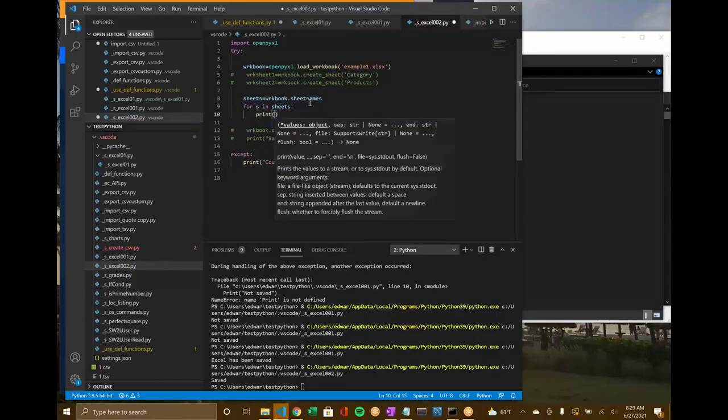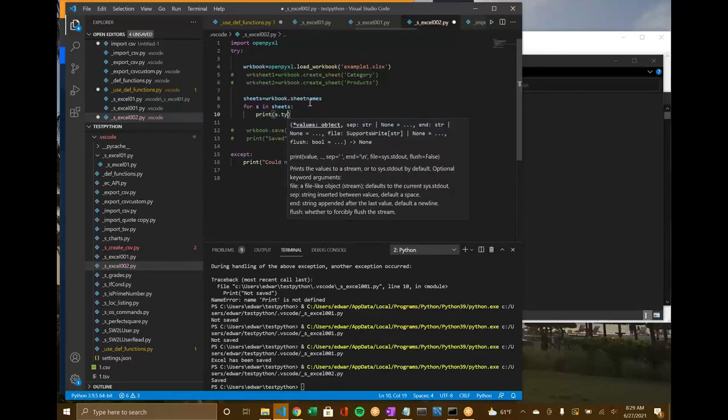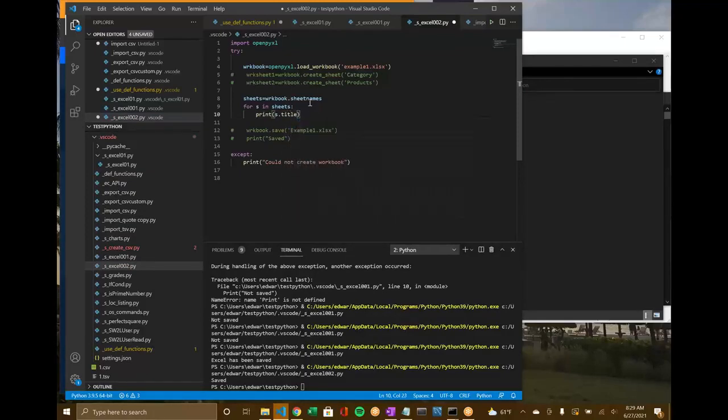In the brackets say s.title. Just type title. With that we can actually print it. Now just try to run this piece of code. That should print all the sheet names at the command line.